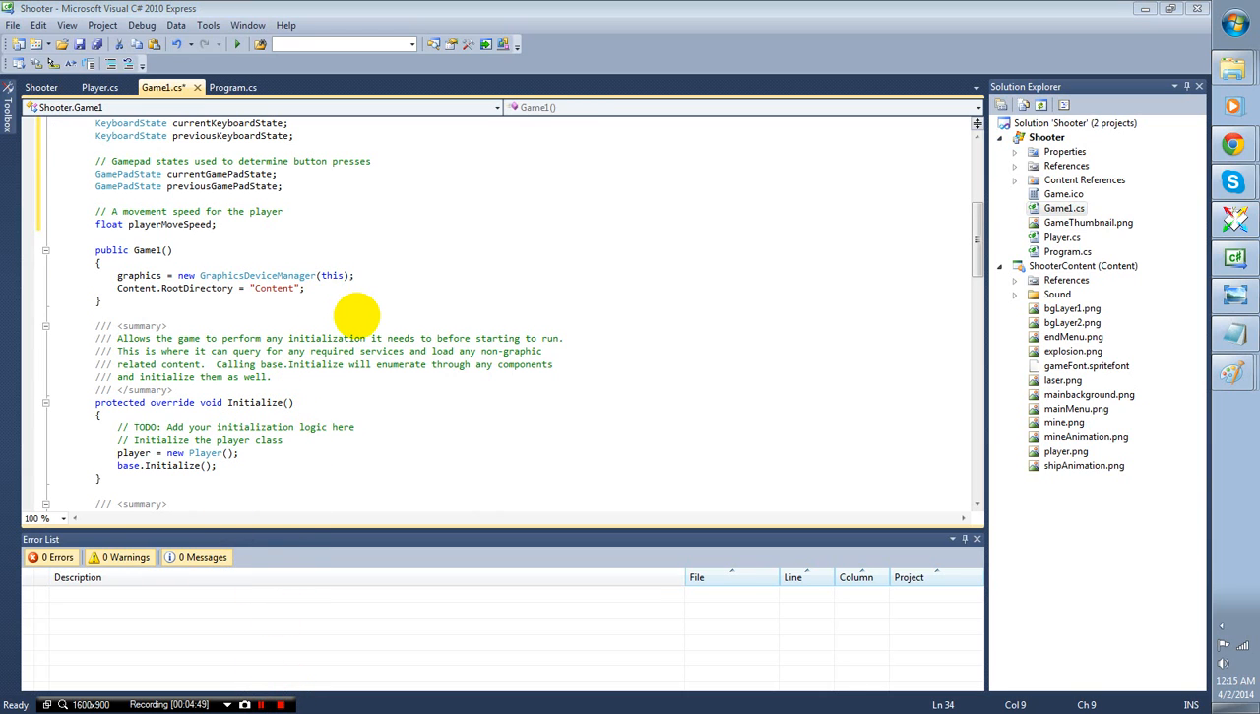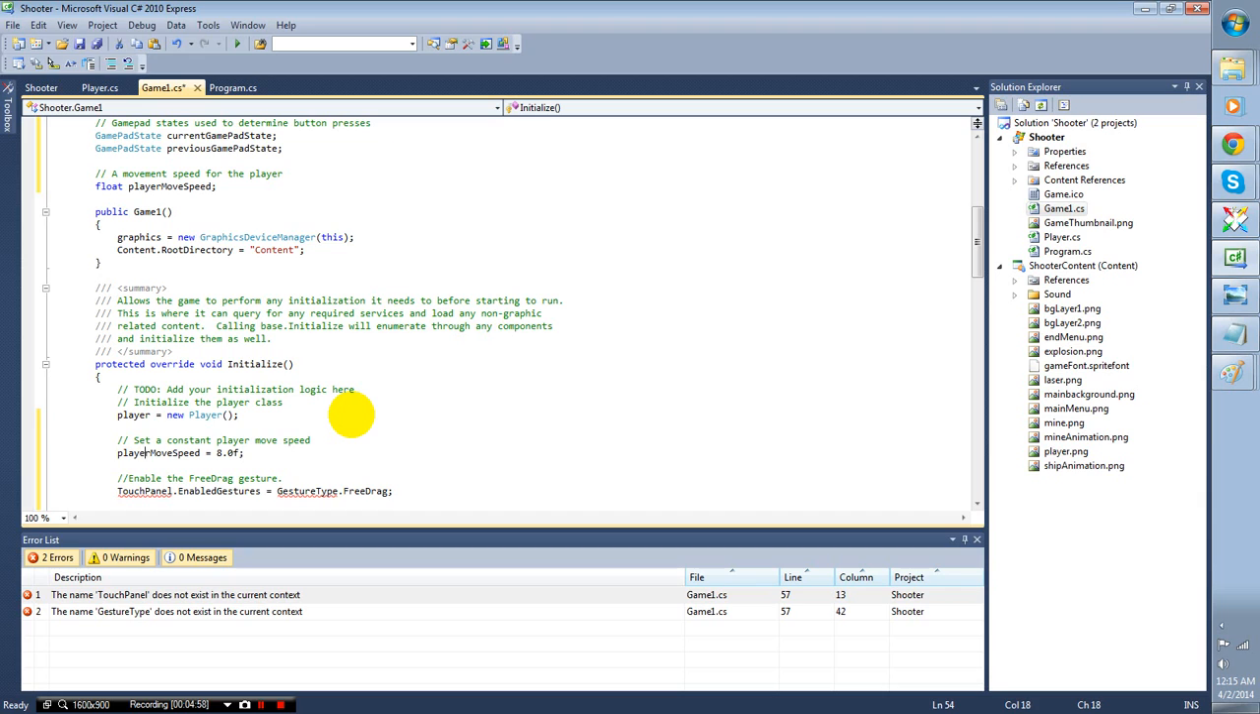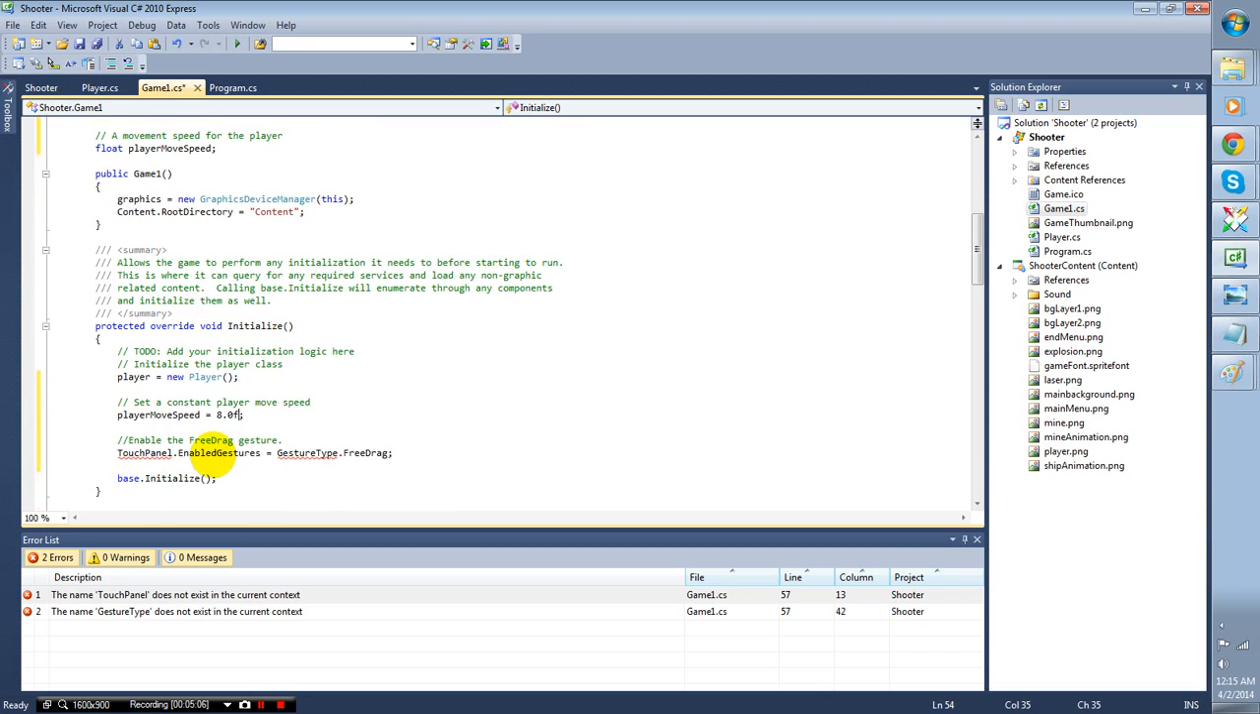So we're going to look down for initialize, and here we see it is where we actually created the player. I'm going to write player move speed equals 8.0f. F stands for float. That's how you know it's a float, and 8.0 will instantly become a float, and that will be the move speed for the player.